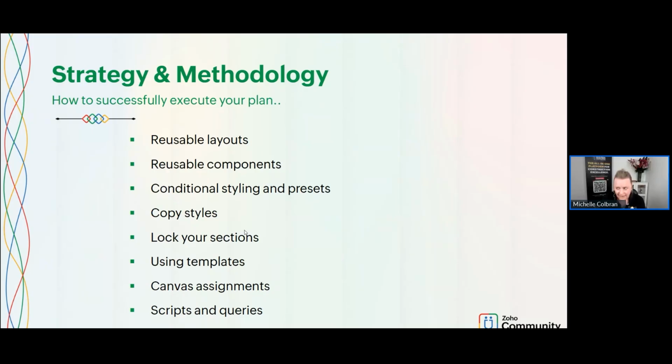So reusable layouts, reusable components, conditional styling and presets, copying styles, locking sections, using templates, Canvas assignments, scripts and queries. All these are the things that are going to make it easier for you to use it. So we'll focus a lot around methodology.